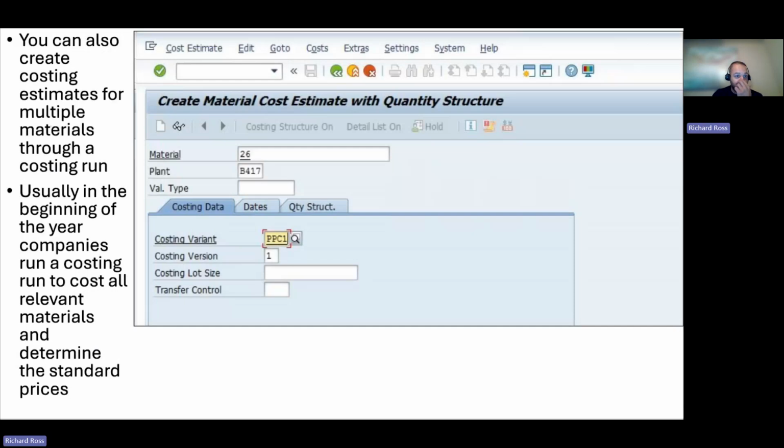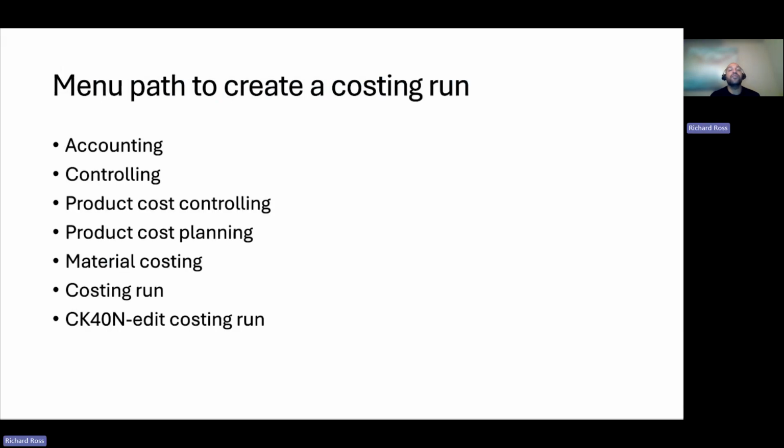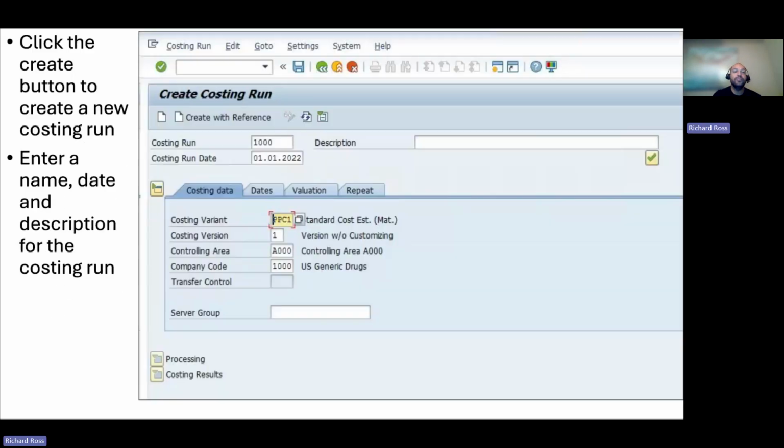You can also create costing estimates for multiple materials through a costing run. Usually in the beginning of the year, companies run a costing run to cost all relevant materials and determine the standard prices. Let's create a costing run. Menu path to create a costing run. Click the Create button to create a new costing run. Enter a name, date, and description for the costing run.